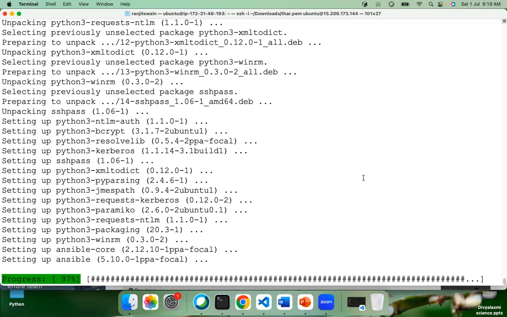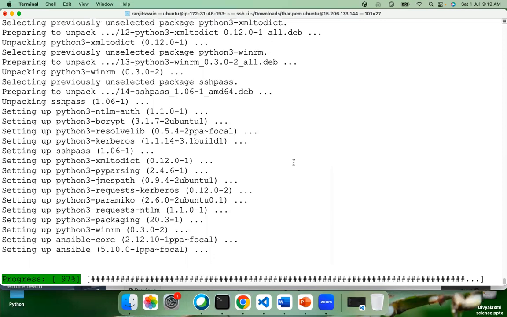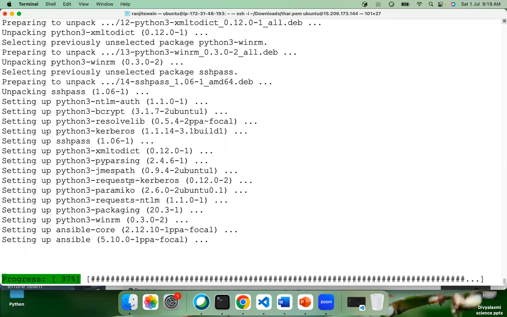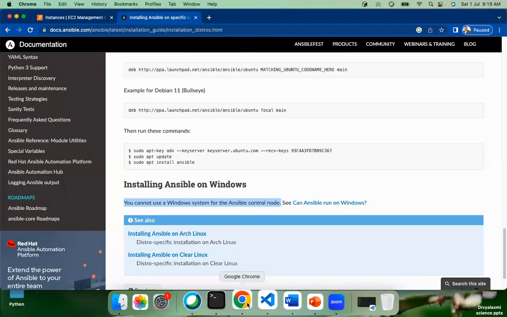Taking more time. Should not take this much time. I think it has slowed down the system. It's because Docker, Kubernetes and different other tools were already installed on the same machine. That's why it is slowing down the setups. Okay, that's the reason it is slowing down the machines.